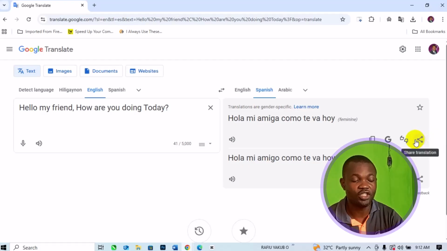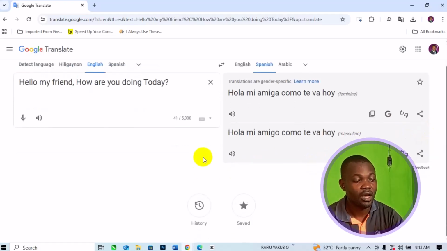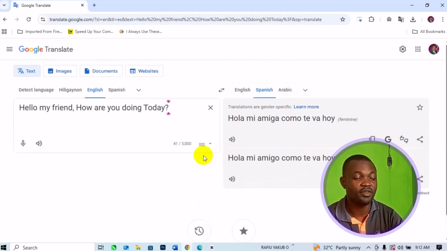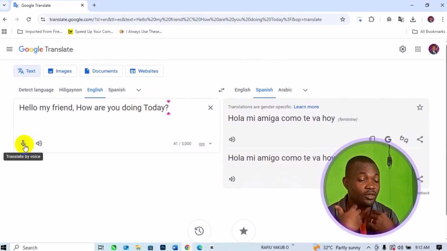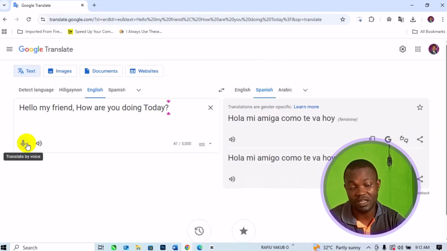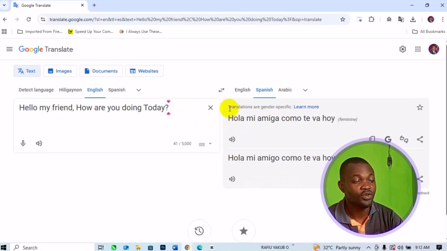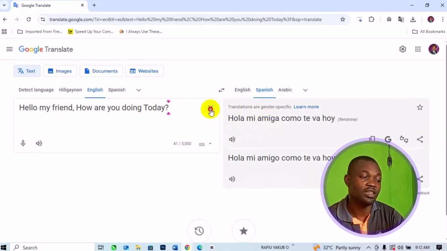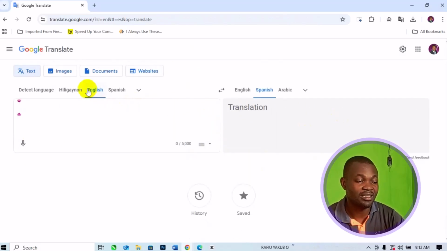These are just basic ways to translate in Google. And then also you can make use of translate by voice right here, whereby you talk and automatically it types and automatically translates to your chosen language right here. It's that simple. So then if you want to use Google Translate for images, click on images right here.